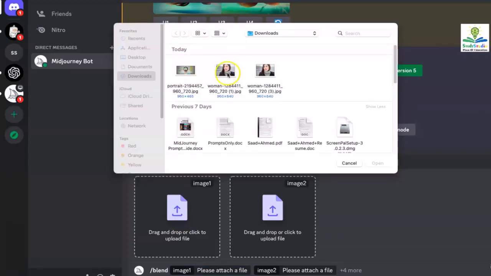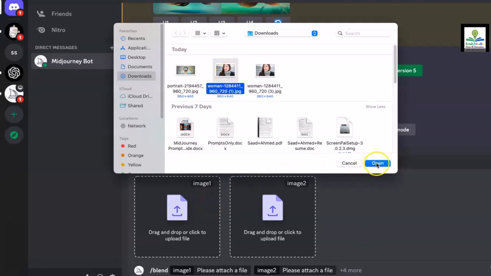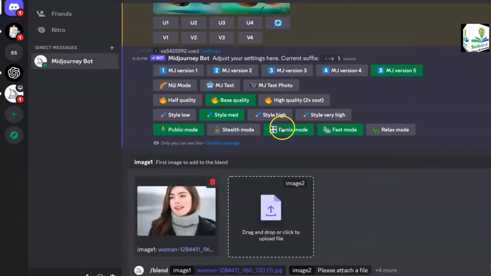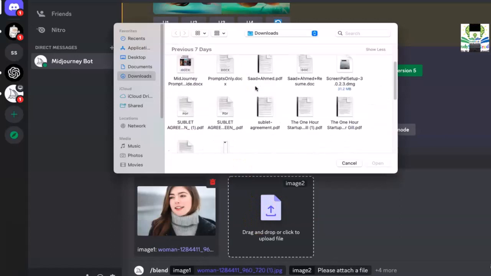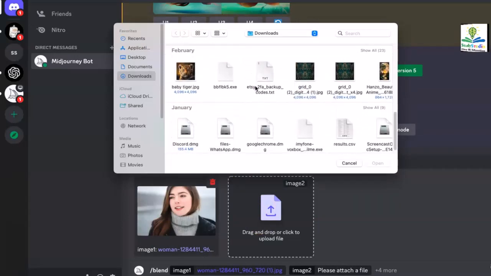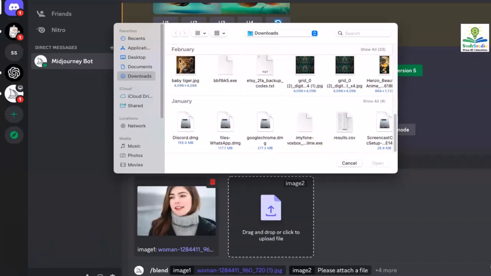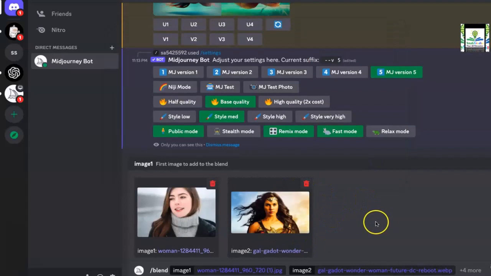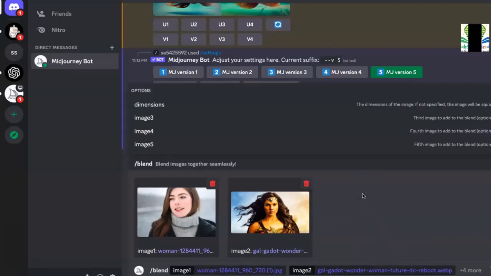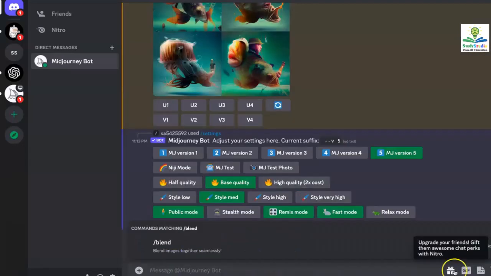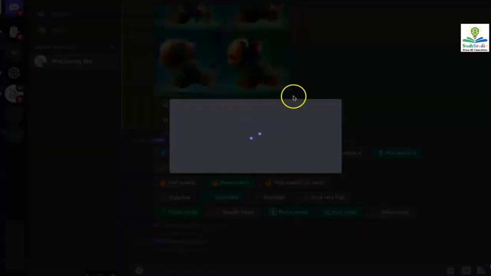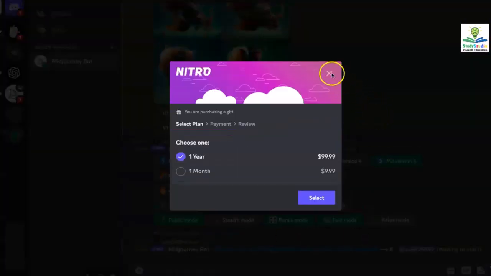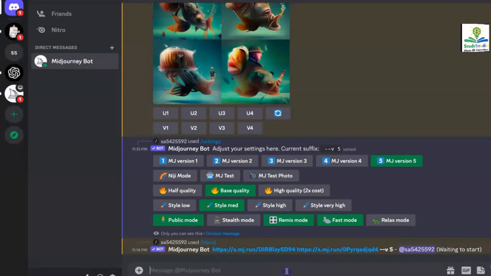So what I'm going to do is choose the same photo that we worked with before of the woman, and then this time I'm going to add a photo on top of something different. Let's say, where are my desktop photos? Okay, yeah. So I added an actual photo of Gal Gadot Wonder Woman, and let's see how this works. And the command has been sent.